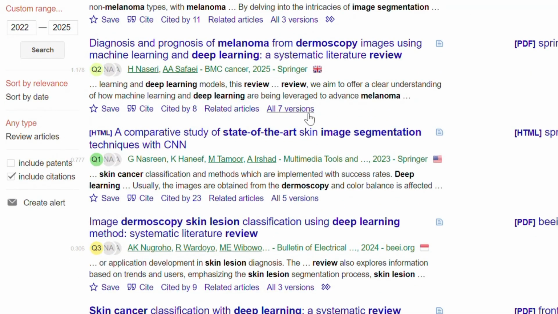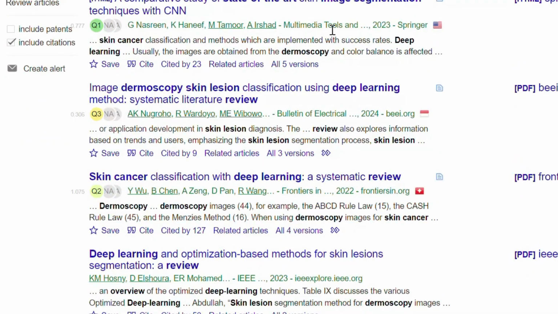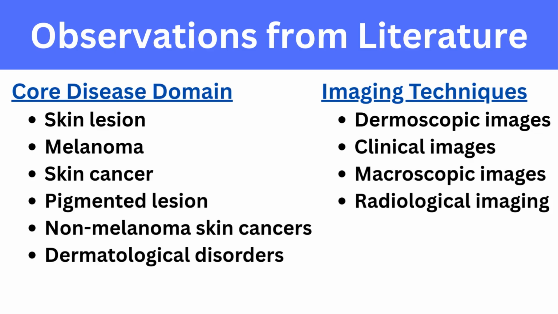As you review the top papers, start noting down the recurrent terms, methods, datasets, or challenges. For example, based on our topic, these are the recurring clusters you will observe. In the core disease domain: skin lesion, melanoma, skin cancer, pigmented lesion, non-melanoma cancer, dermatological disorder, and so on. And in imaging techniques, there are different types including dermoscopic images, clinical images, macroscopic images, and radiological images. These findings help us refine our broad domain and get clarity on the focus of existing research.